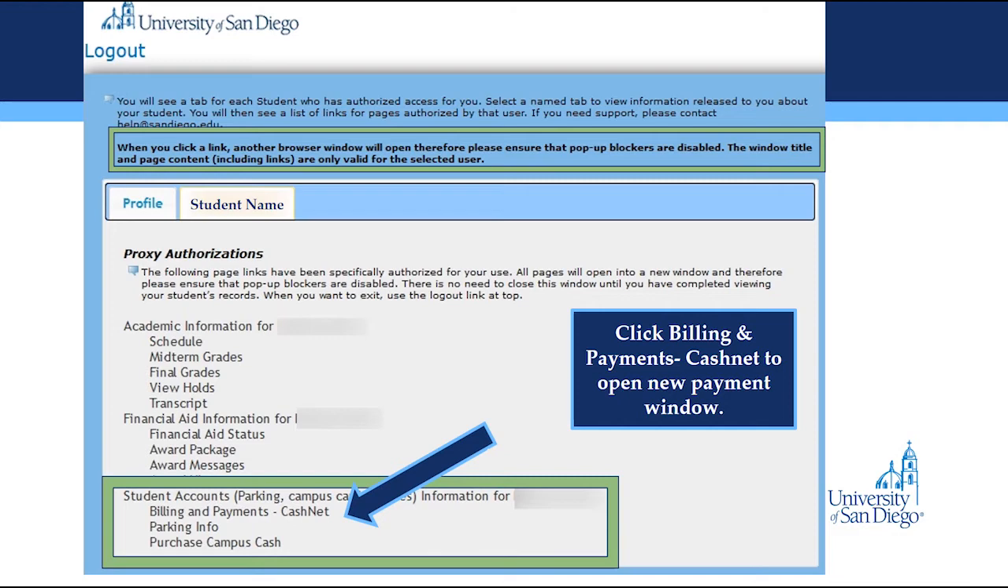Your student must have selected specific authorizations on their portal under FERPA for this to appear. If you do not see student accounts, this means your student has not authorized you to have access to student account information. If you do have access, click on the Billing and Payments -CashNet link to move forward.